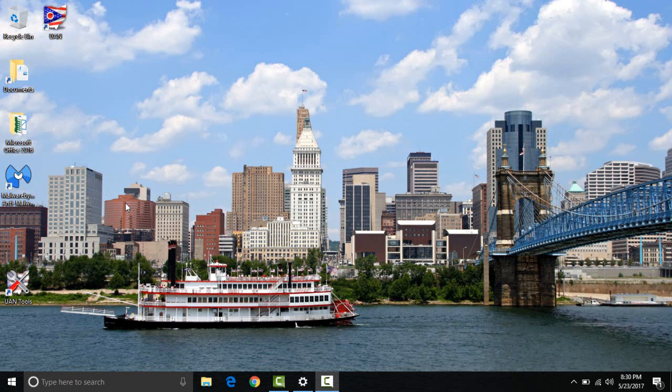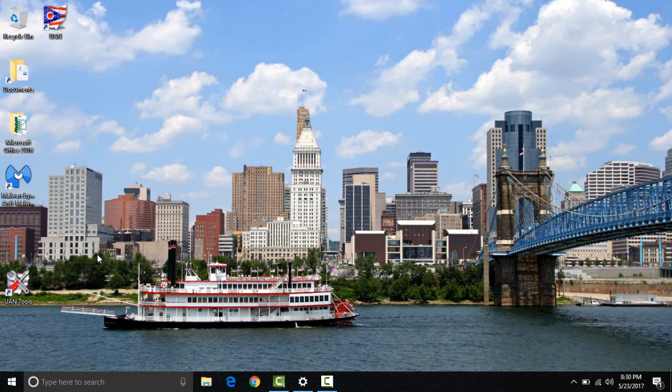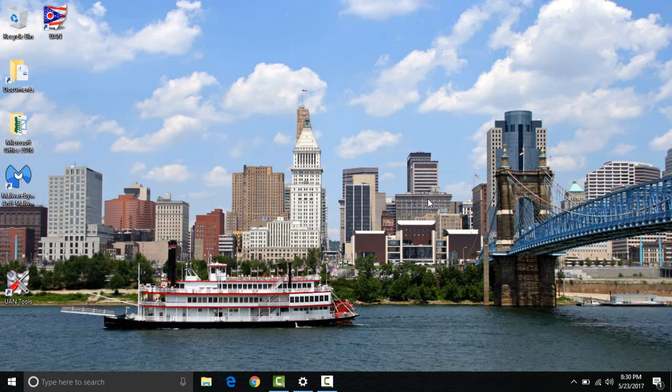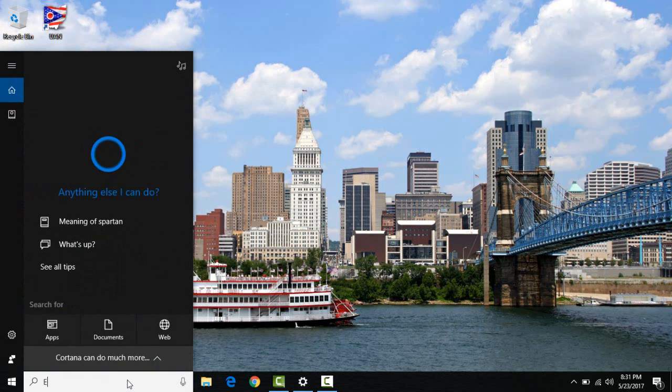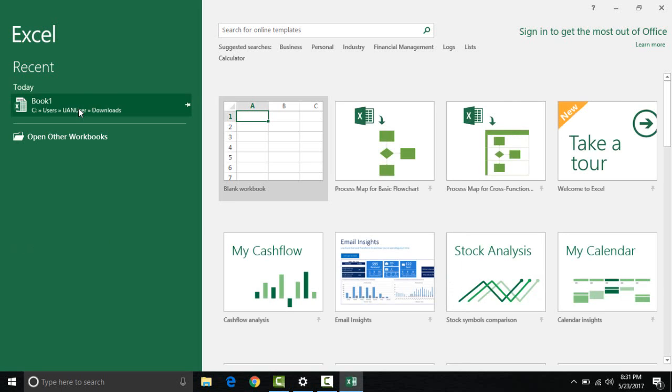The search feature is not new to Windows 10, but is definitely more useful than it has been in previous versions like Windows 7 or Windows XP. You will find that the search may be easier than actually going through and clicking on what program you're looking to load. For example, instead of going through and finding Excel on most used or my start menu, I could just simply go to the search area and type it in. Excel, go right up, it'll find it, and I can click on it.